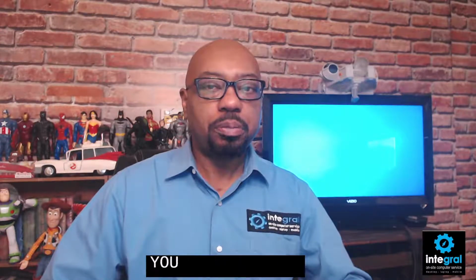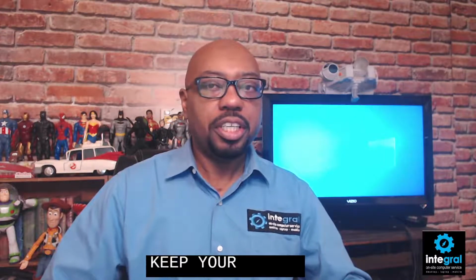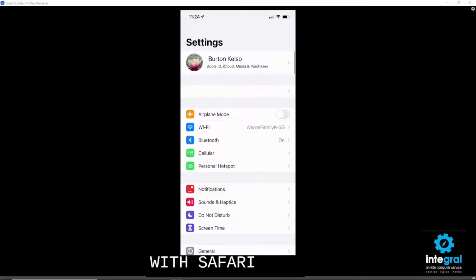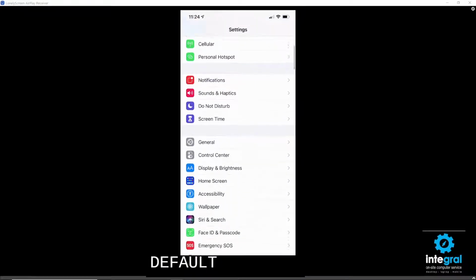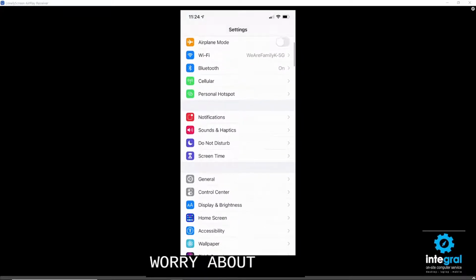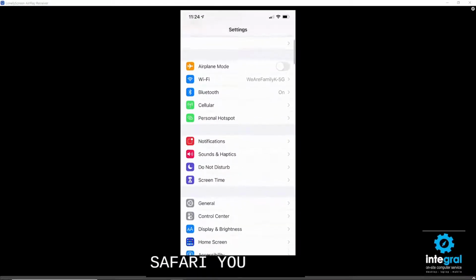So with that said, let's switch to our smartphone and I will show you tips on how to clear out your favorite browser on your smartphone so that you can keep your cookies and your information safe and secure. Let's switch to our desktop and we're going to start with Safari, which is the default browser for iPhone devices. Obviously, you Android users don't have to worry about Safari on Androids.